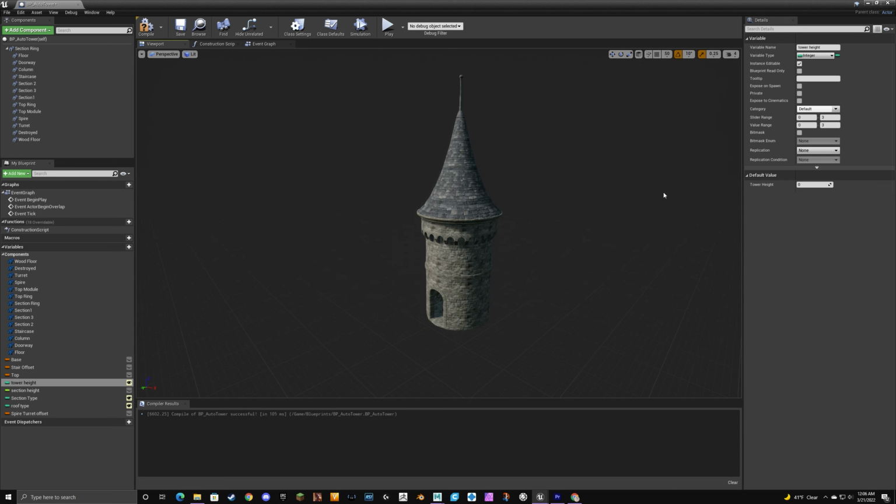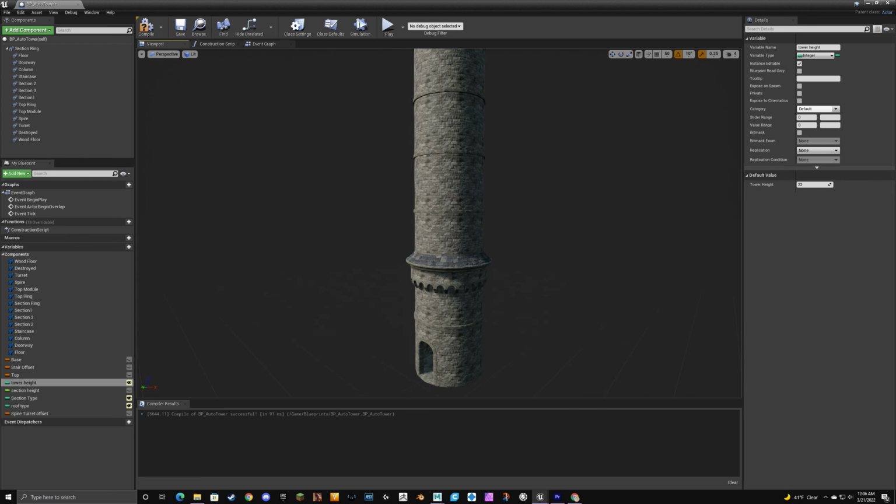And while I'm thinking about it, let's just go ahead and remove the maximum on the height slider here. There we go. Alright, compile that too. Tower height, okay. Now you can make it as tall as you want.